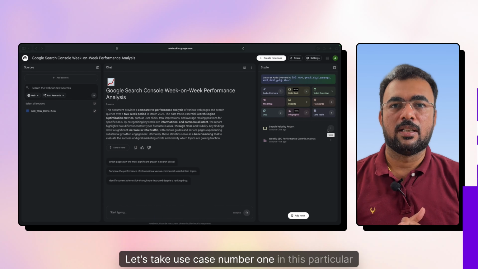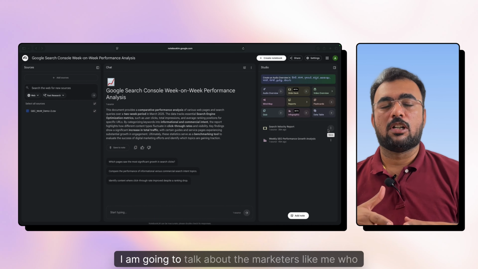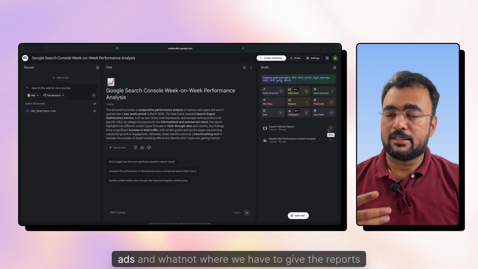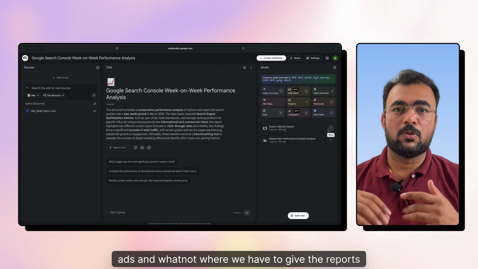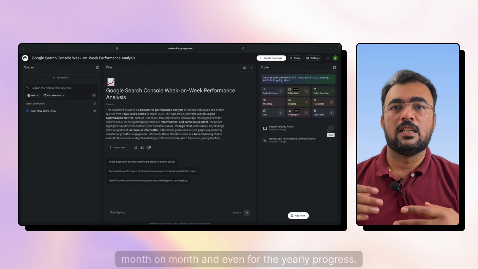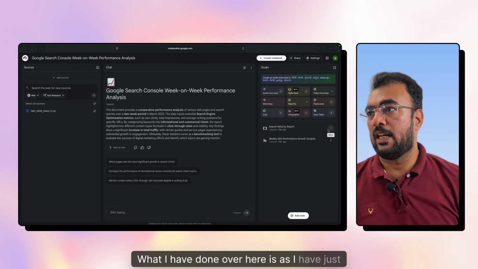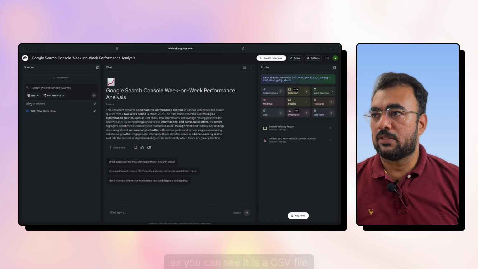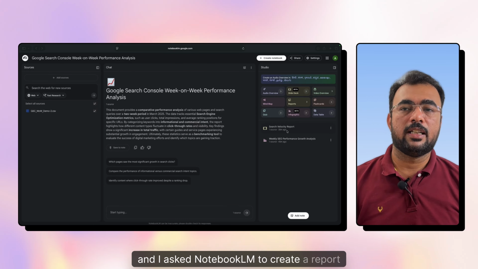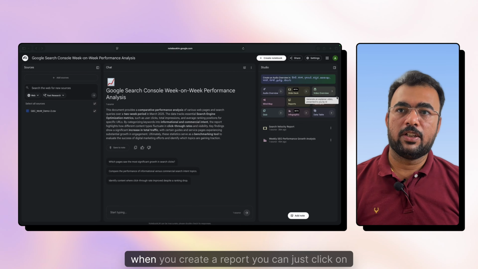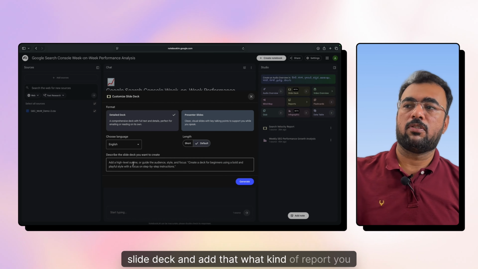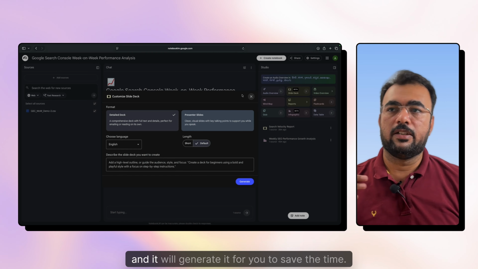Next, use case number 1. In this aspect, I'm going to talk about marketers like me who deal with SEO, content, ads and whatnot, where we have to give reports week on week, month on month, and even for yearly progress. What I've done here is upload sample data, a CSV file, and asked NotebookLM to create a report. When you create a report, you can click on slide deck, add what kind of report you want, and it will generate it for you.